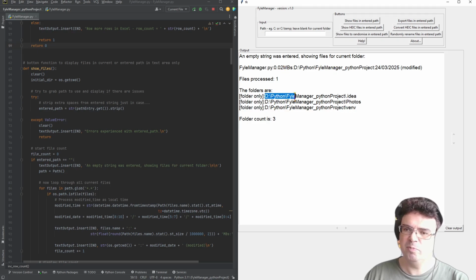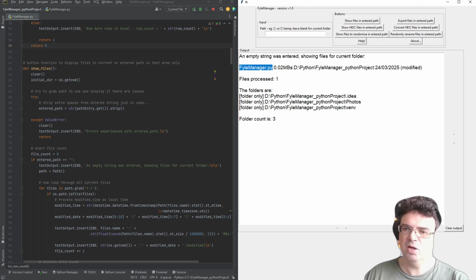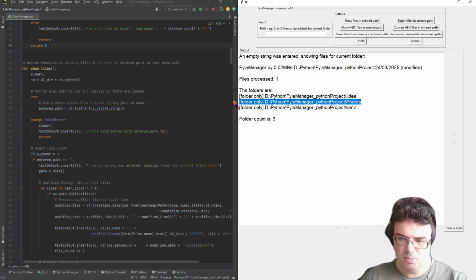I'm in the current folder of D drive Python file manager, and it's found 3 folders, and there's only one file, which is this file manager.py, which in fact is the file that I'm currently in. So at the moment, there's only one file with those 3 different folders. And so these photos that I'm going to convert into the photo album will be under this photos folder.